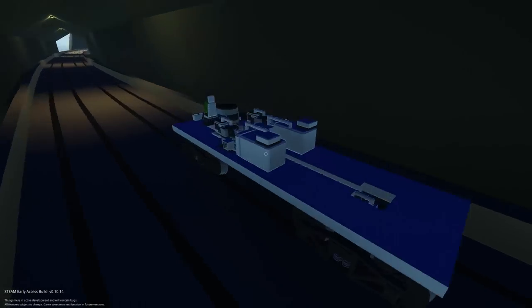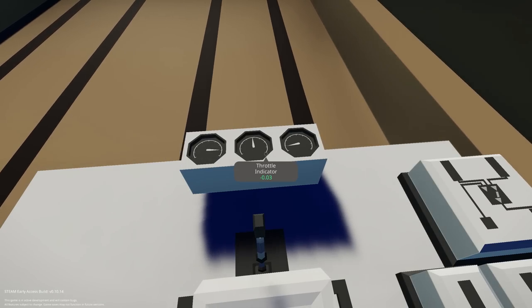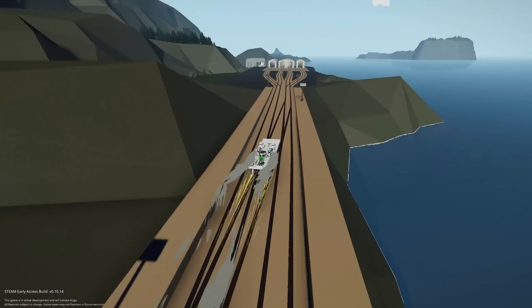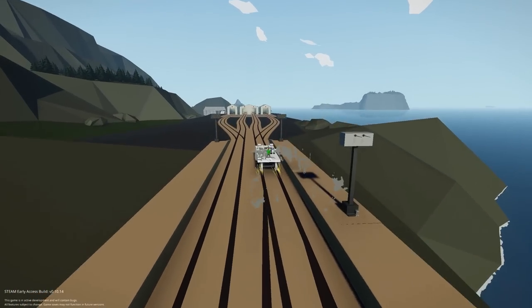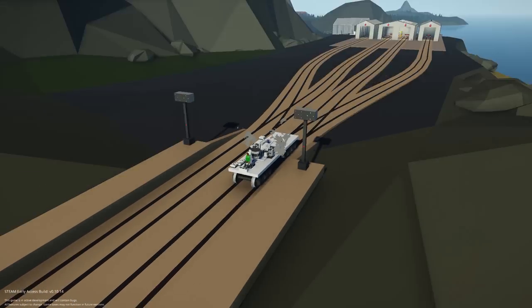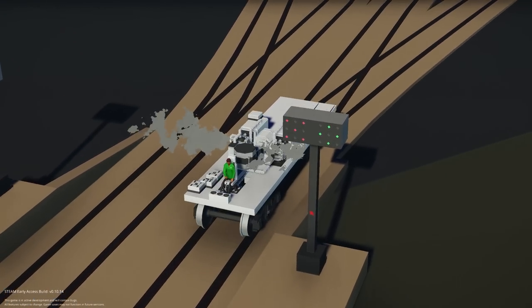All right, so let's put it in reverse. Go back to the terminal, and let's go a bit, and we'll put the brakes on, and there's our train. Very simple design, very easy, very clean, I think, at least.